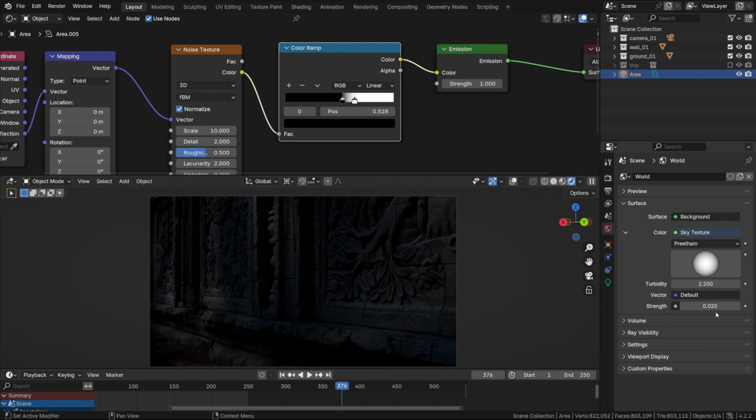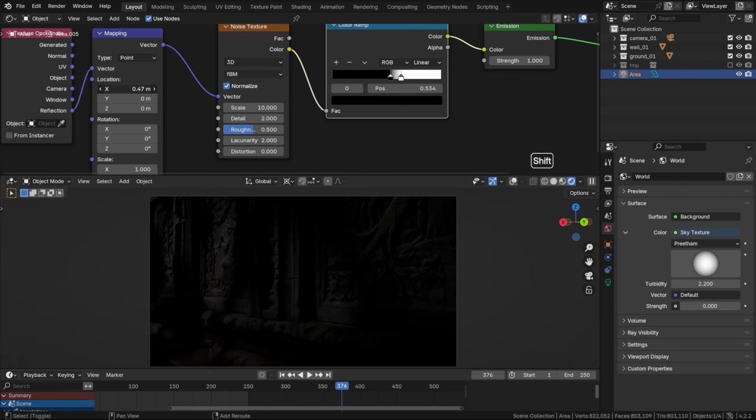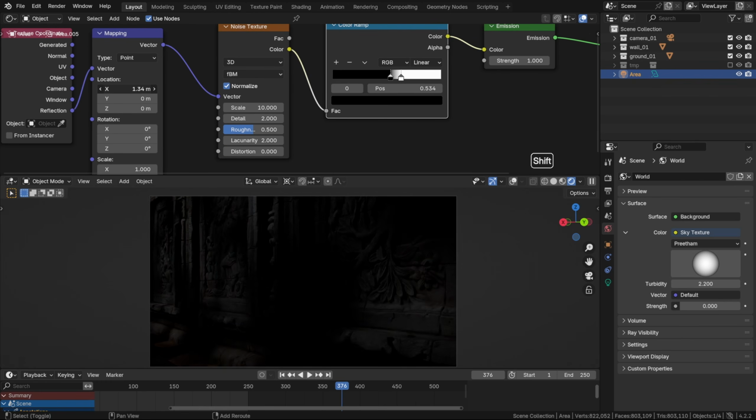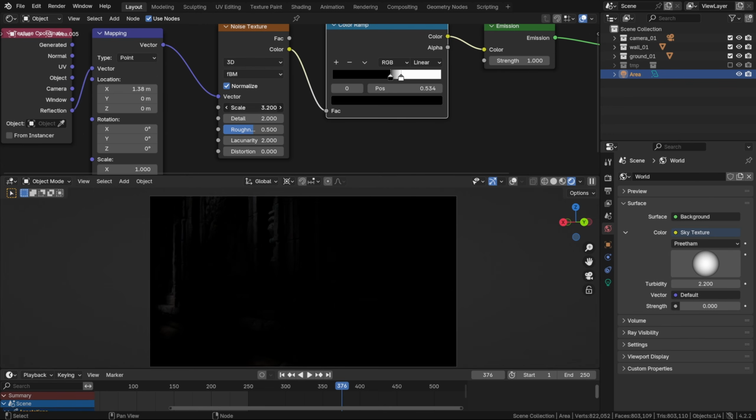To see it clearer, I'll extinguish the world shader. So it's just this pattern. So you can see how it made this light more broken up and ultimately more engaging. Then you can shift its coordinates to art direct it a little bit. Maybe change the scale or other parameters of the noise.